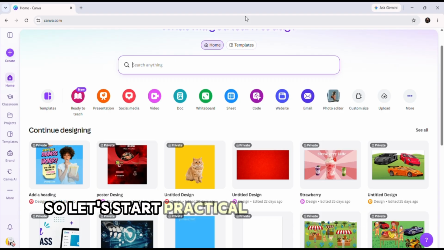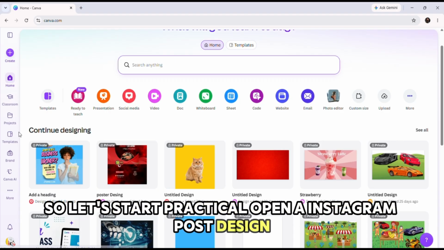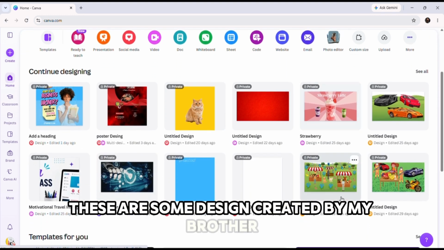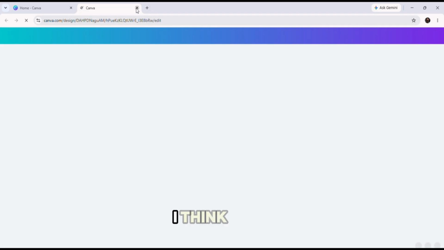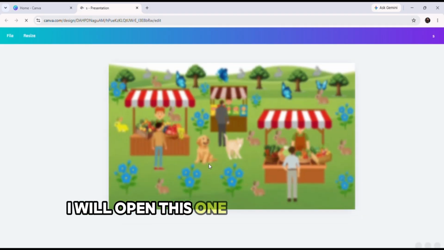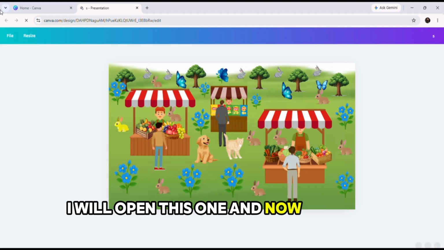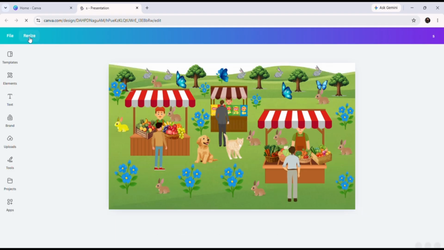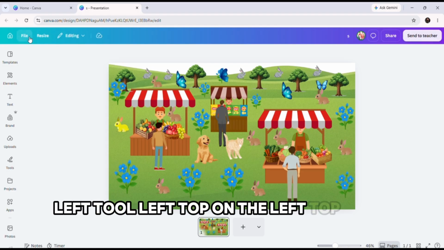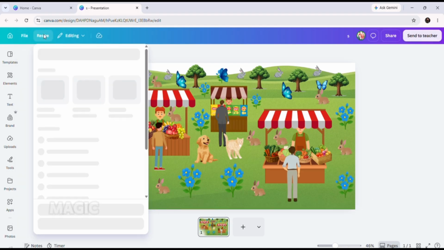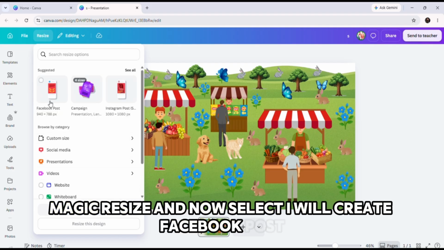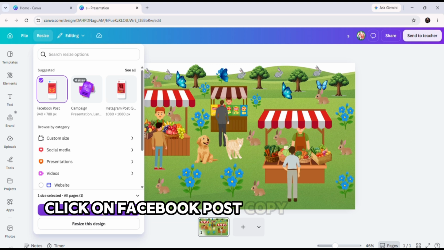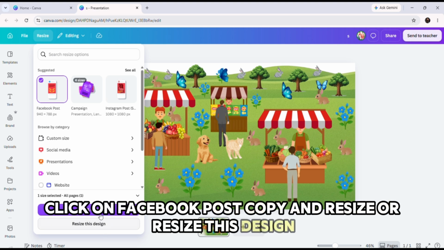So let's start the practical. Open an Instagram post design. These are some designs created by my little brother. I will open this one. Now click on Resize at the top left. Click on Magic Resize and now select, I will create a Facebook post. Click on Facebook post, then copy and resize or resize this design.